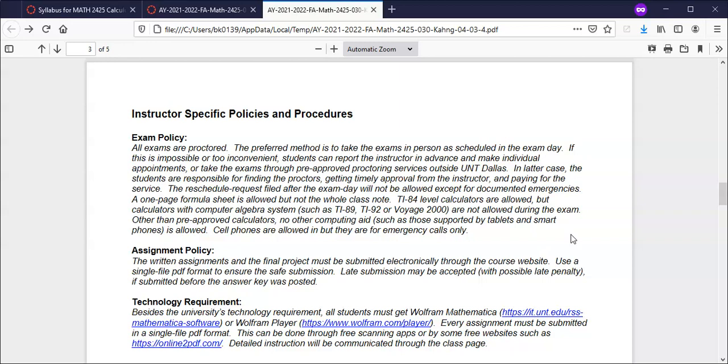Now, if you miss it and then you tell me after the exam, then you need some documentation. So what did I say here? Yeah, a reschedule request filed after the exam day will not be allowed, except, of course, documented emergencies. So before the exam, you can always tell me and reschedule. After the exam, you need documentation.